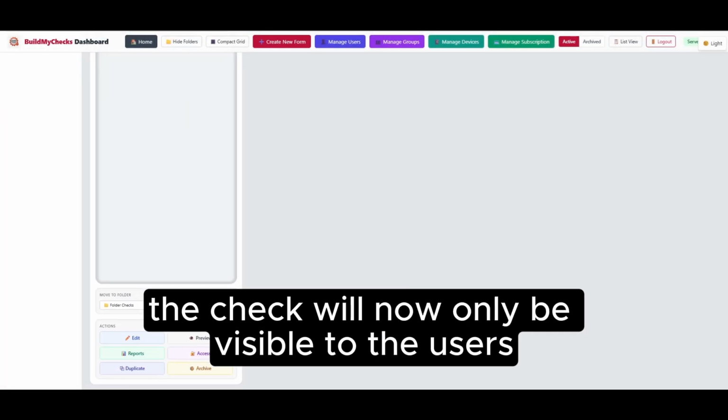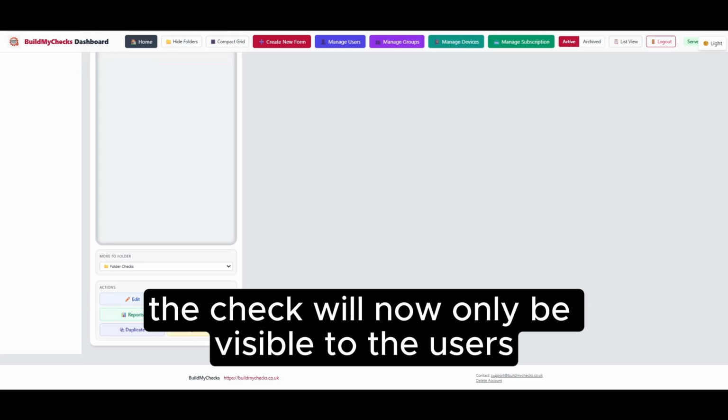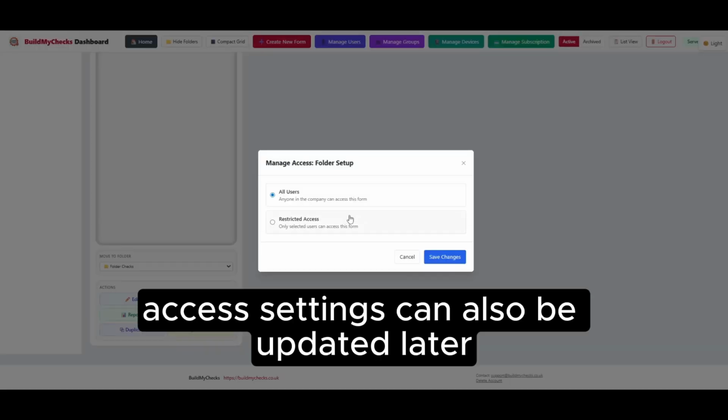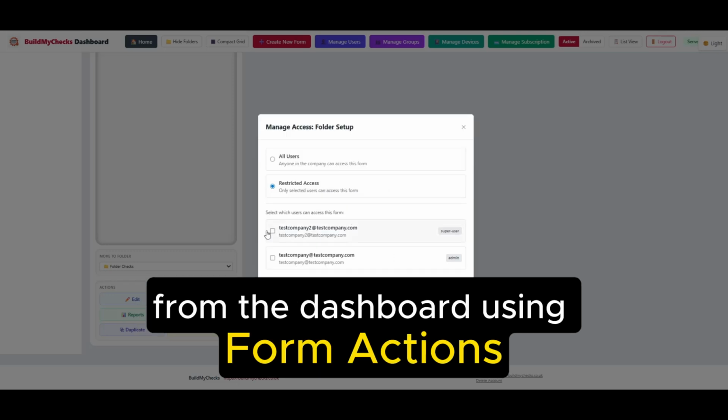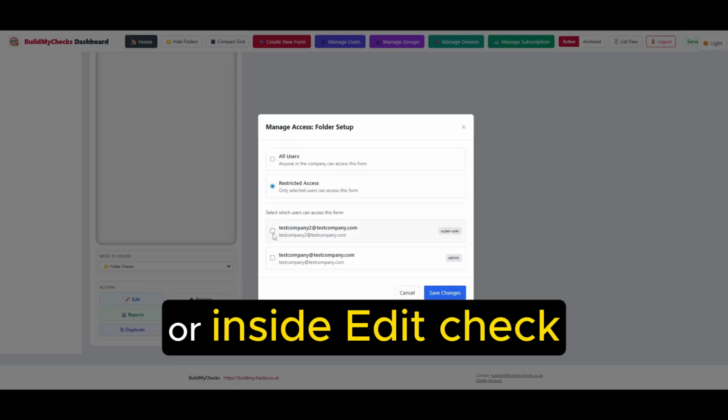Access applied. The check will now only be visible to the users or groups you selected. Access settings can also be updated later from the dashboard using Form Actions or inside Edit Check.